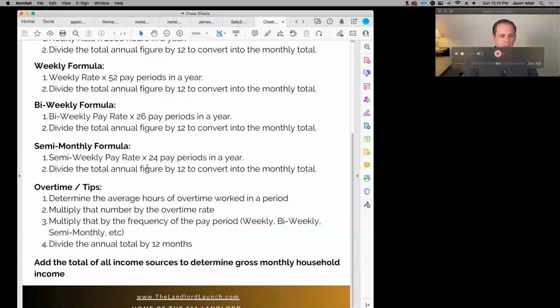Same with the semi-monthly formula, except this is 24 pay periods, because this is 2 pay periods every single month, whatever it is: 10th and 25th, 1st and 15th, 15th and 30th, whatever those periods are. You multiply that gross pay period amount by 24 pay periods and divide that by 12 to get your monthly.